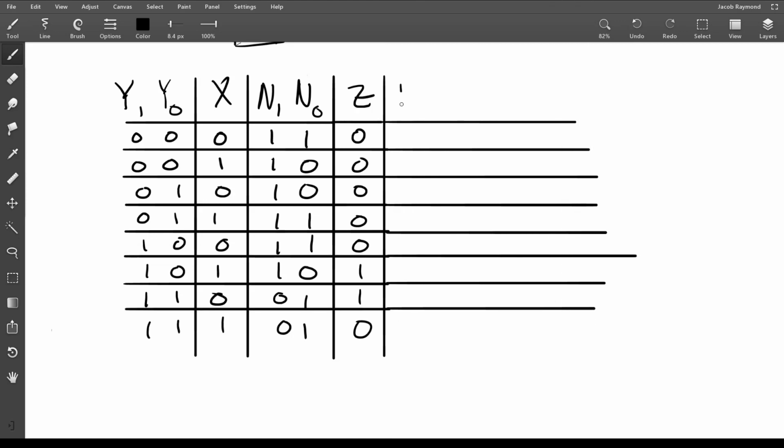Okay, so we'll have D1 and D0. Now the question you want to ask yourself for this column is what do you have to input? And you'll just do this for every single pair of inputs. So we'll just look at D1 here, which will correspond to Y1 and N1.